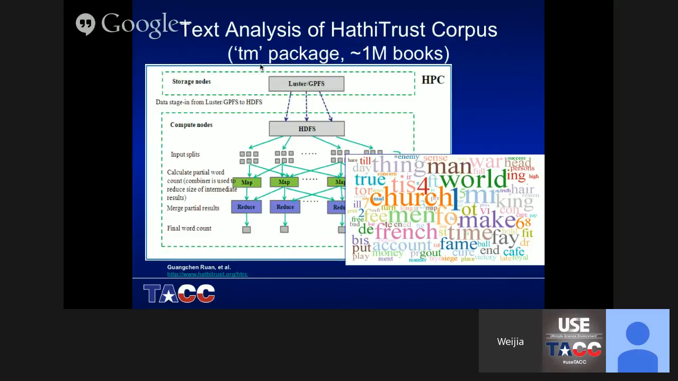Here's one example that my colleague at Indiana University has been doing. They're using the same kind of ideas, and they have a project with HathiTrust processing all their documents. They define this workflow to feed all the documents through the Hadoop clusters, then do the processing with R and put the results together.